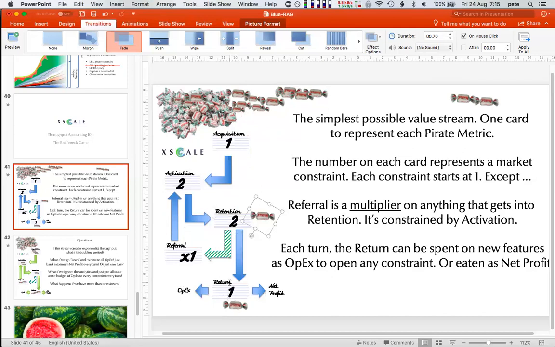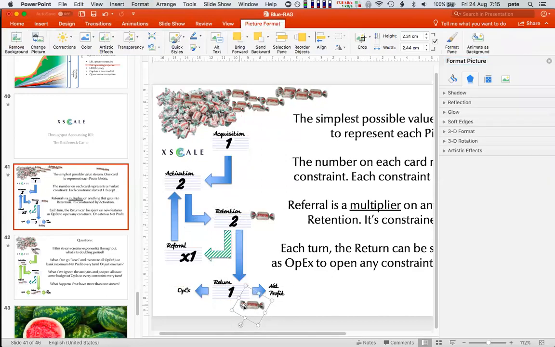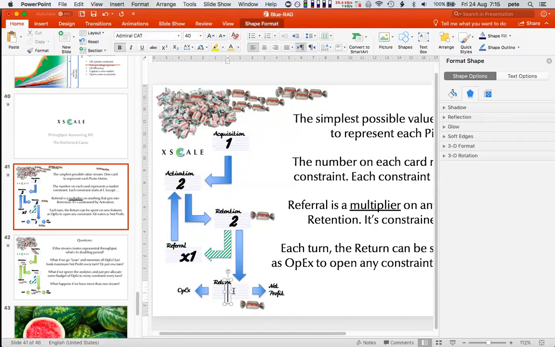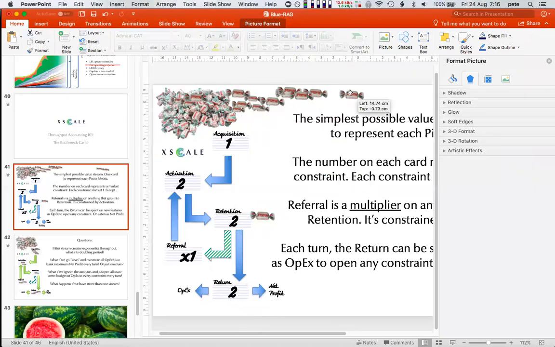So in terms of spending money on features that are going to improve the bottleneck, here the bottleneck has to do with generating return from the lollies that we have retained. So if we spend this one on features to do with that, I'll put it up here.